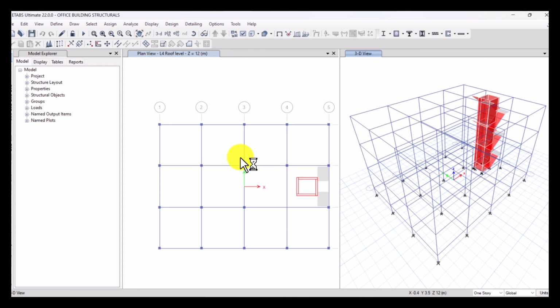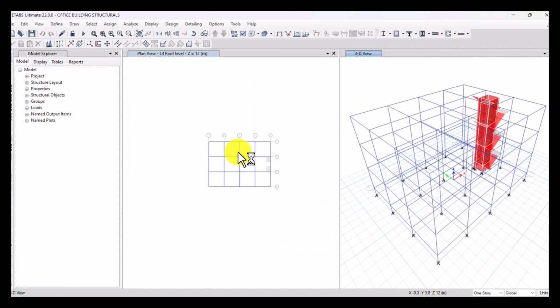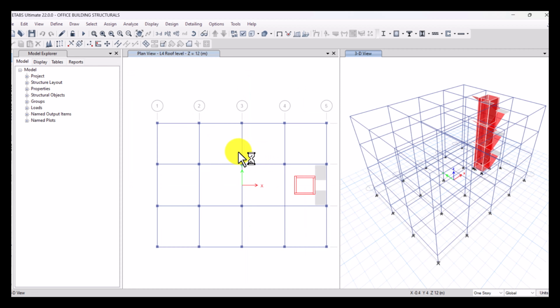So in the last part we stopped whereby we had just imported our model into Etabs as you can see. So in this tutorial, we are going to proceed with modeling a few things like the trusses, model the floors, define materials. Without wasting much time, let us proceed.